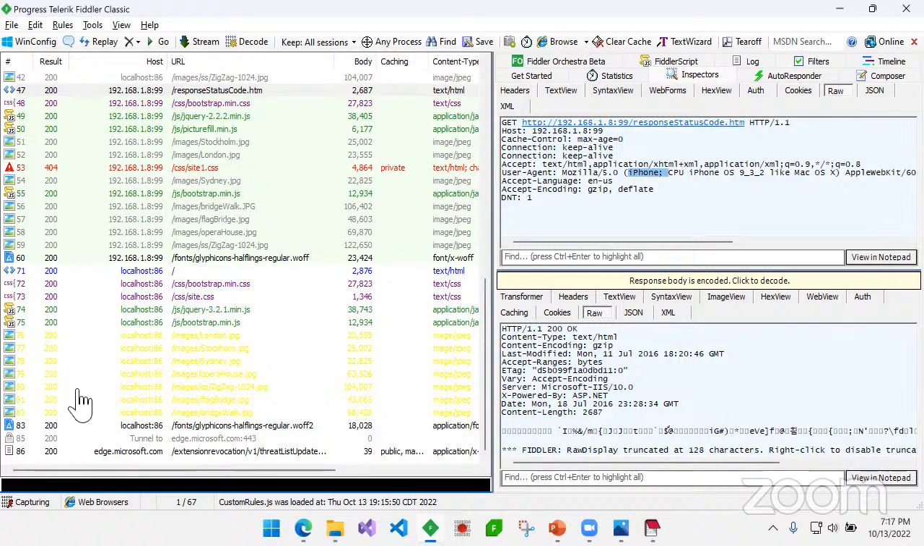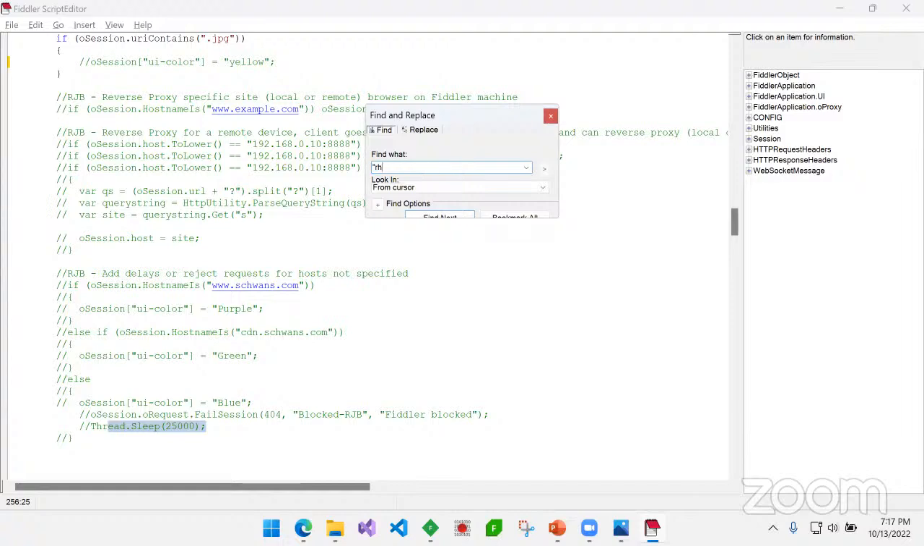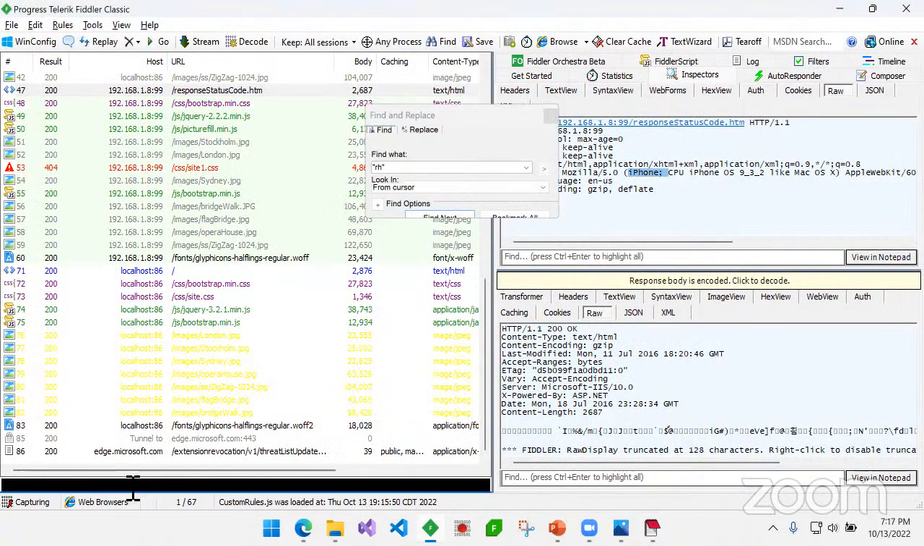So what I wanted to do is I wanted to have the ability to clear stuff out of my list by host. That wasn't something that Fiddler actually had available. So I actually wrote that in FiddlerScript. If I come over here, I can just say Ctrl+F, remove host. So I wrote a little code in this OnExecAction that says if you say remove host, it'll pull the host name off and it'll hide it. So I'm basically extending how Fiddler's working.